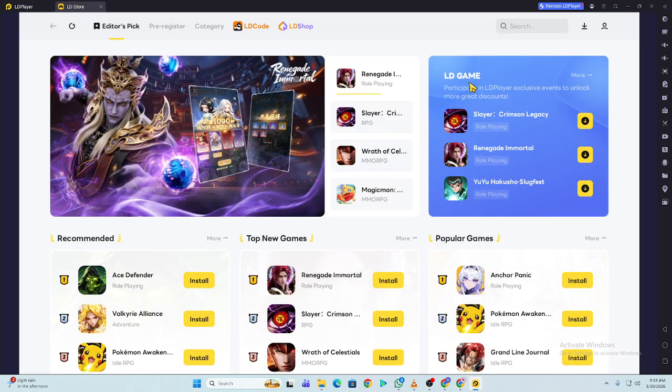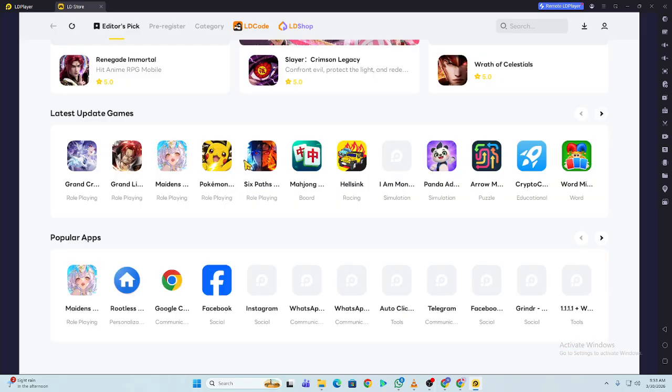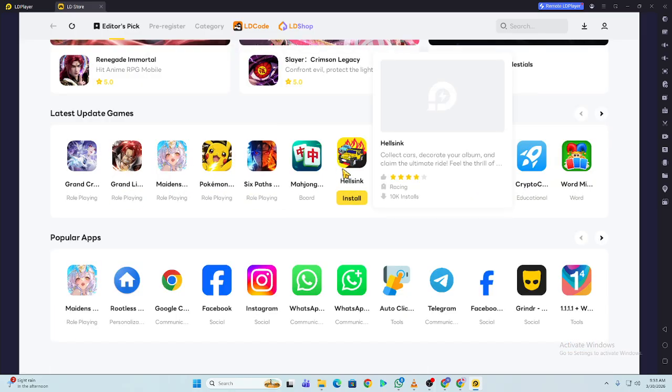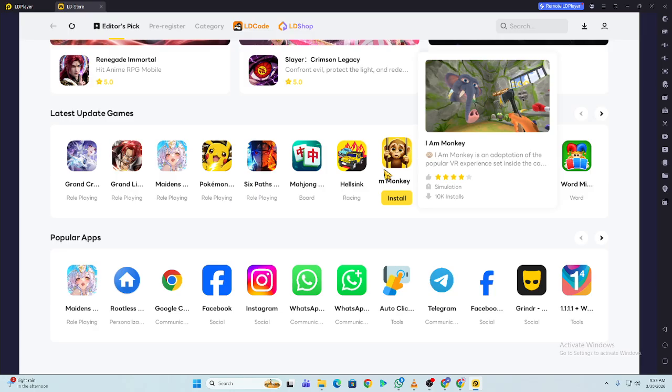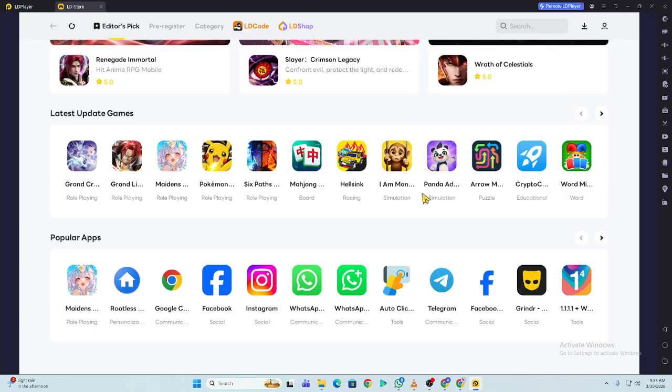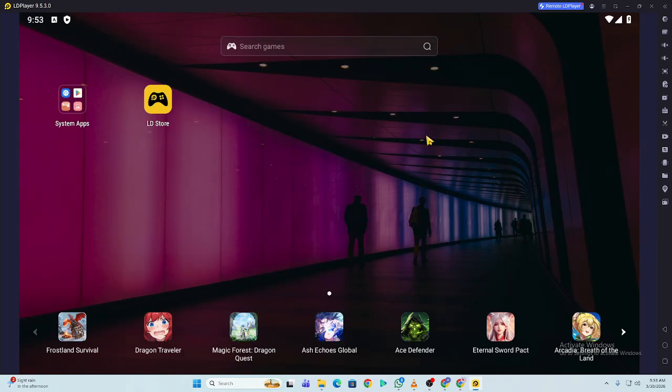Heavy games will always struggle. Use light versions or lower in-game graphics settings. So lower your settings, free up resources, and don't push your system too hard. That's how you make LDPlayer run smoothly, even on a low-end PC in 2026.